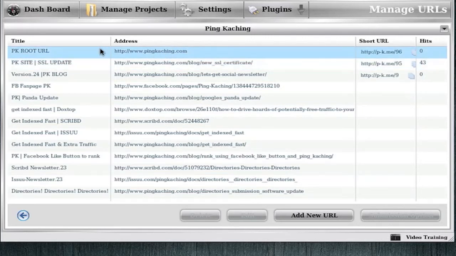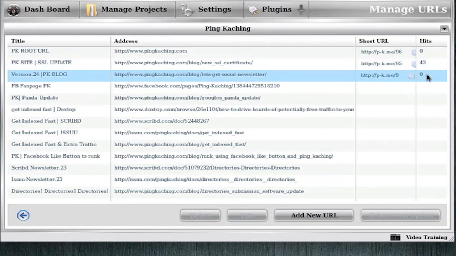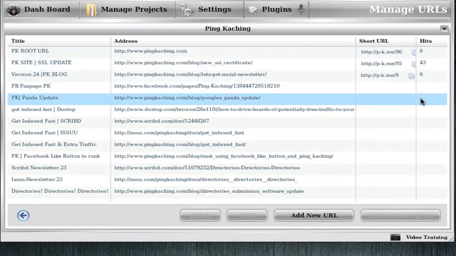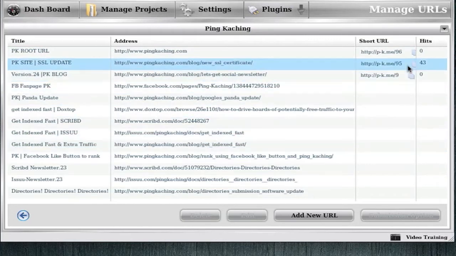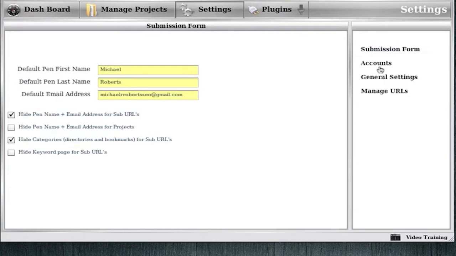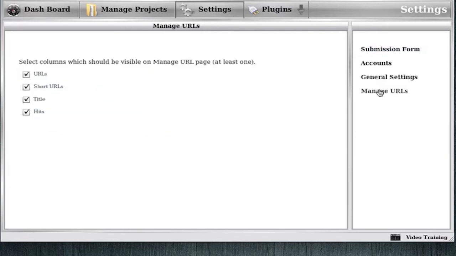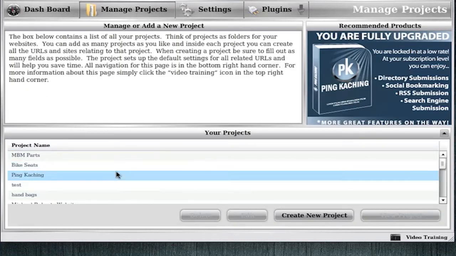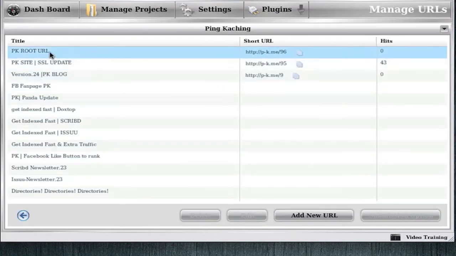On the Manage URLs page, it will display the title, the URL address, the shortened down URL if you created one, and how many hits those shortened down URLs received. You can customize this page and display just the elements that are important to you by going to Settings, then go to Manage URLs, and then you can simply check off things that you don't want to see. Let's get rid of displaying URLs, for example. And you can see now it just displays the title, short URL, and hits. So feel free to go under Settings and customize this any way you like.